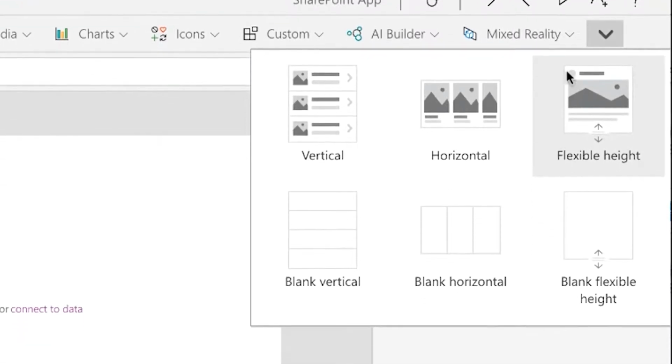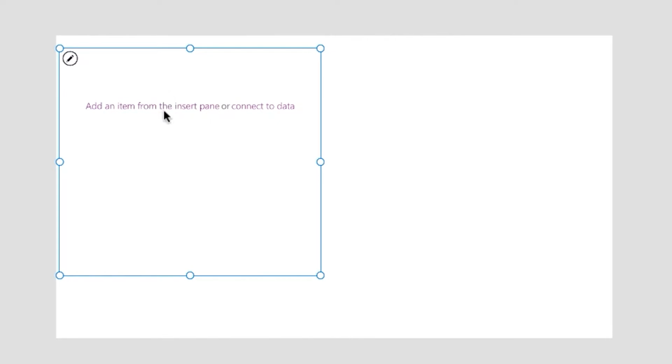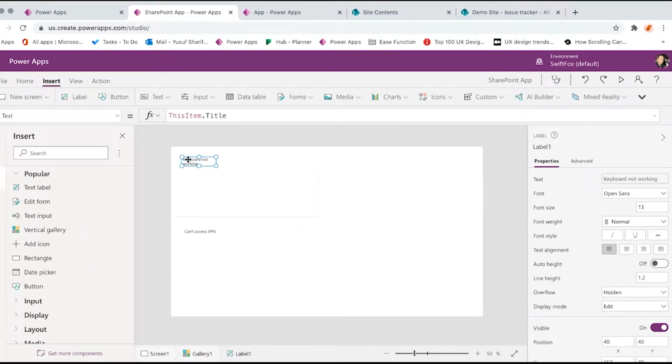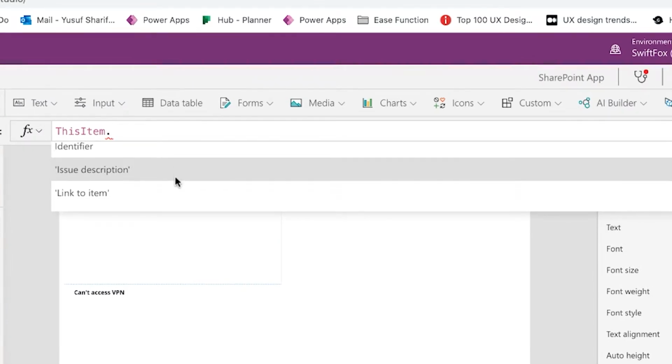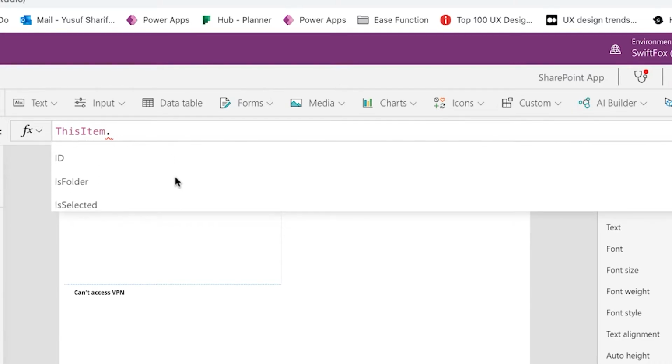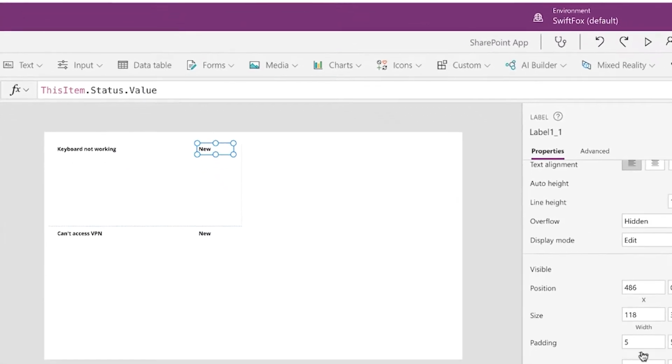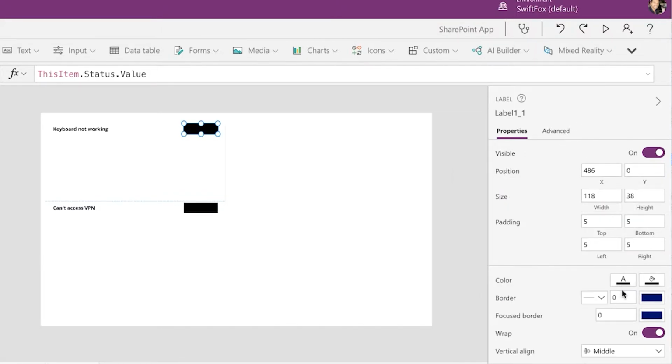Let me go ahead and add just a vertical gallery and connect it to our SharePoint data source. We're going to keep it real simple. Let's get the title here, and let's say maybe we'll do the status. The data source I'm using for this example is just an issue tracker. All right, and we don't need to make this too fancy since it's just going to be an example.